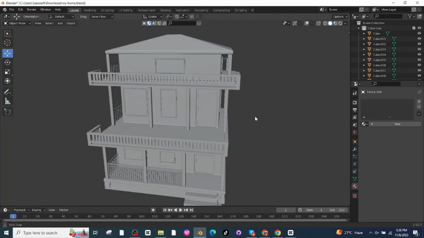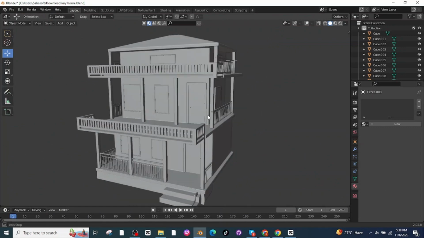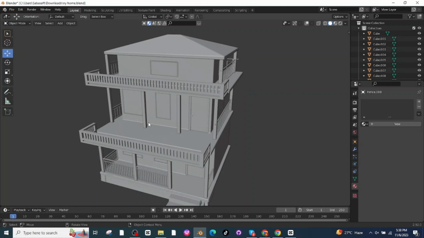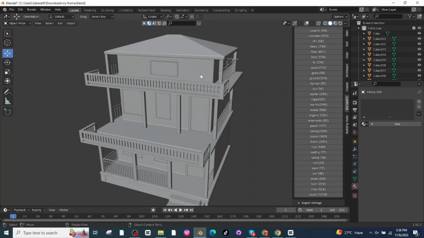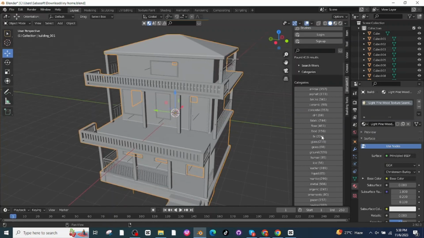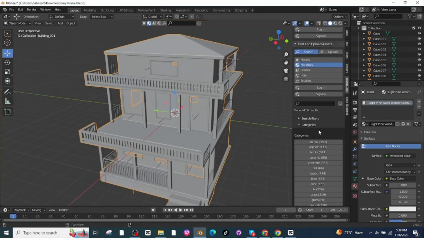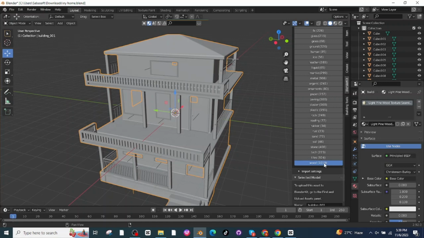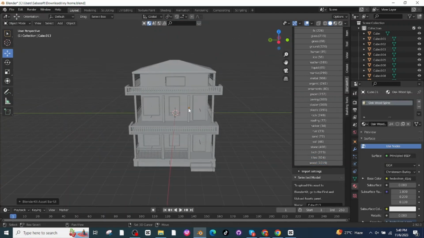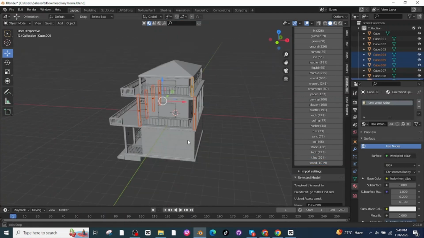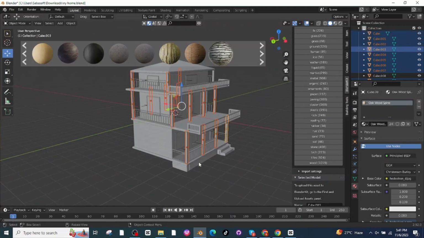So after making all the doors and windows, you can see the view of the house. After all this, next I'm going to add material to it. For this, open the Blender kit, select all, select the material, and in the material category I will select wood. After this I will select all the pillars and then select all the fences.